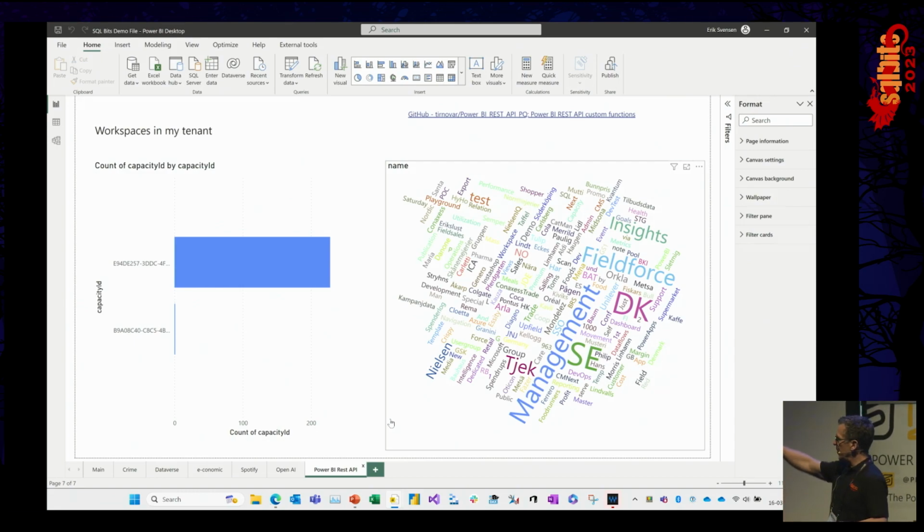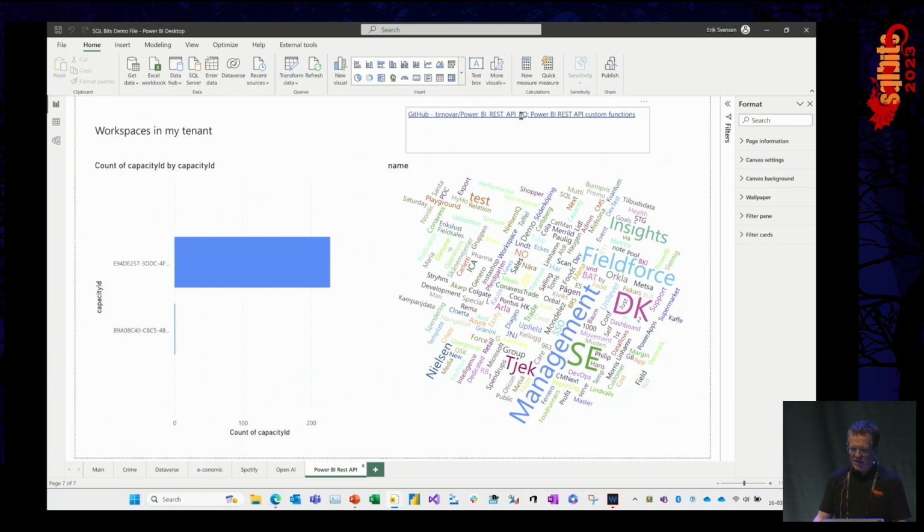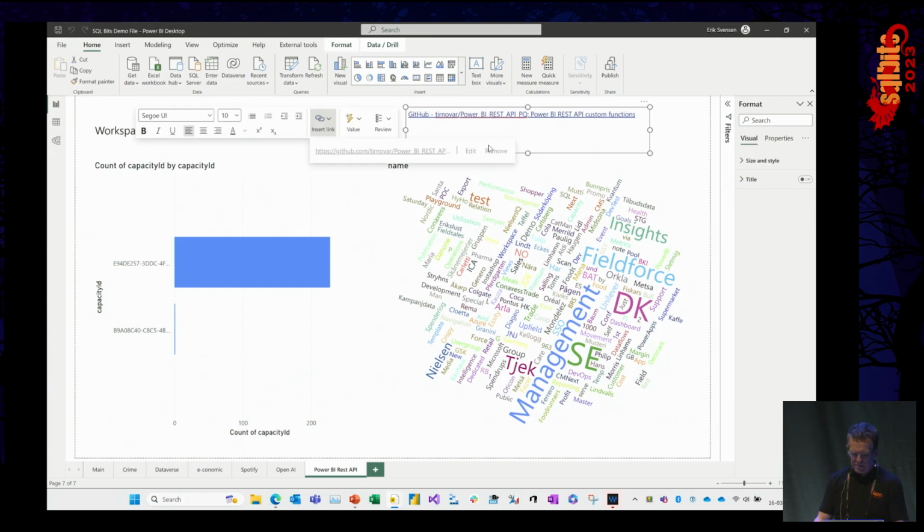And then I can specify which capacity ID it's included in, and created one of the worst visuals I know, apart from the fish tank perhaps. But just to not reveal the names of our workspaces, hopefully. There's a link here to his excellent, let's see if I can hit it.